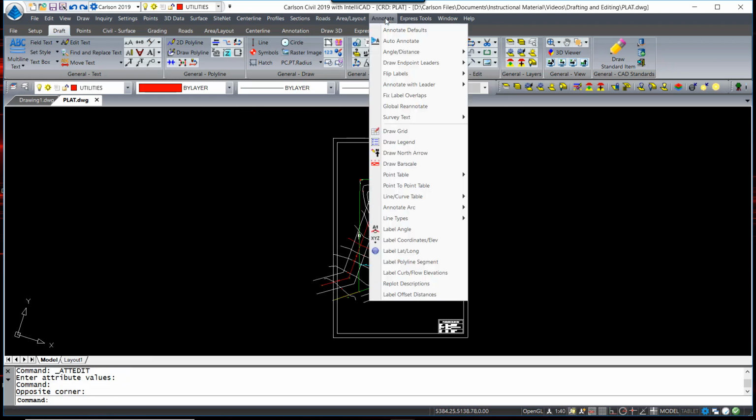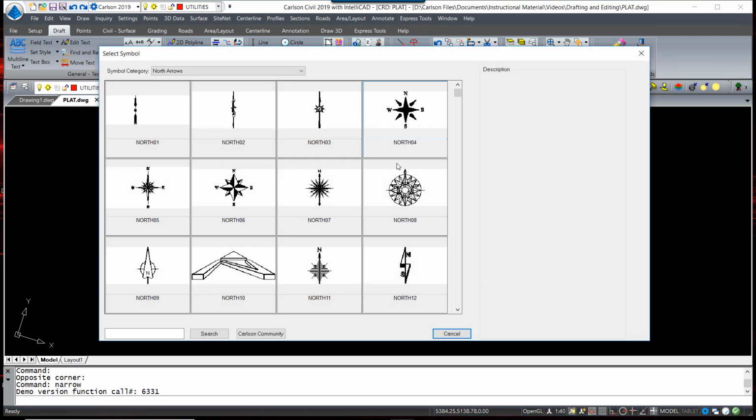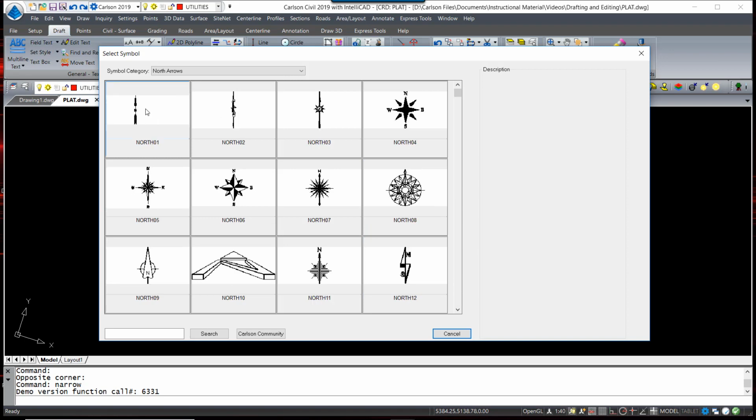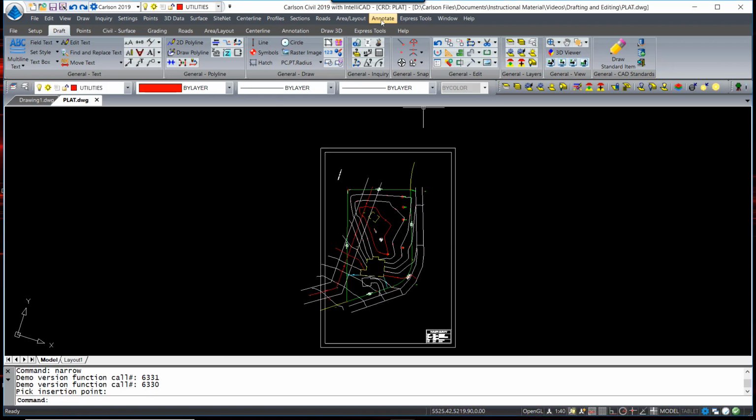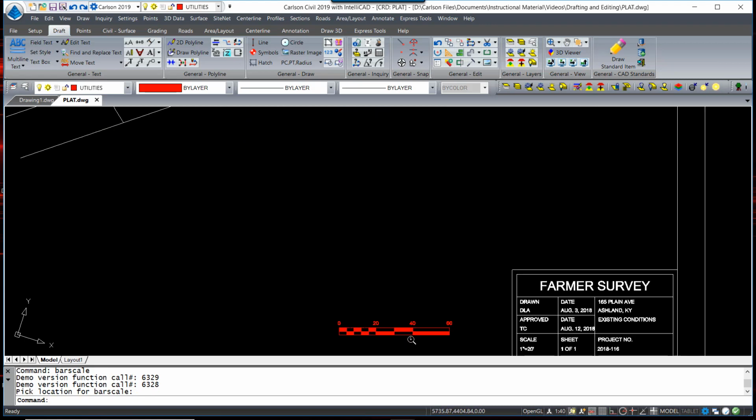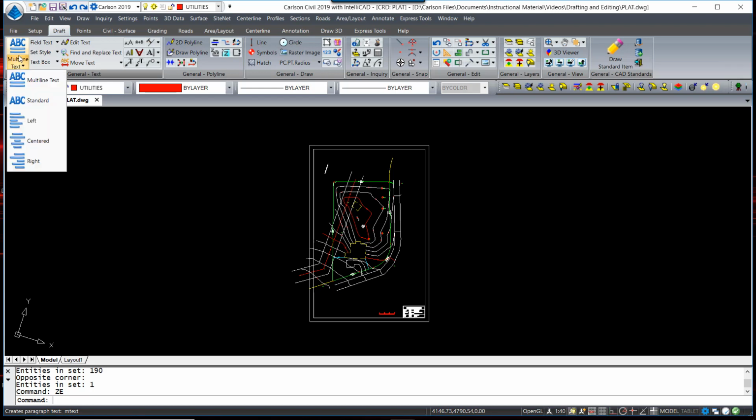To add a north arrow, look under Annotate, draw a north arrow, and you will see a library of supplied north arrows. Specify the layer that the north arrow will be placed and the scale. Similarly, draw a bar scale. You can also add text and other notation using typical CAD commands, such as mtext or standard text.